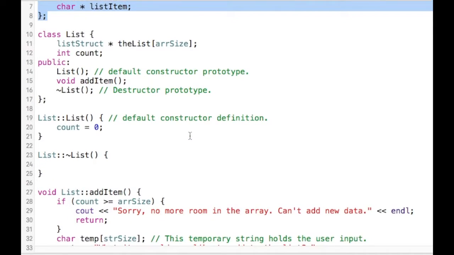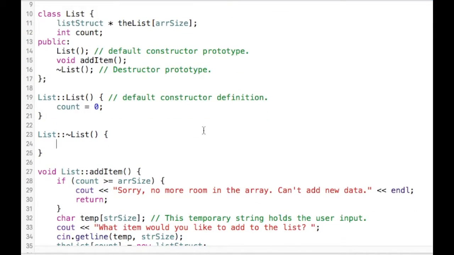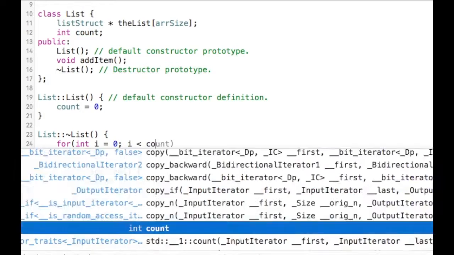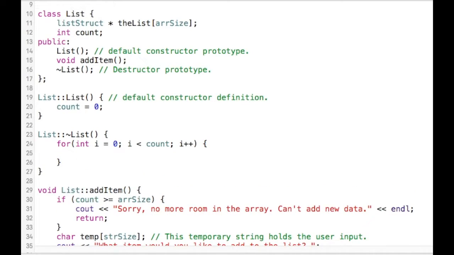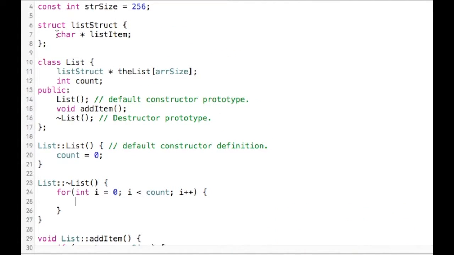Okay, so one way to handle this situation is to create a loop and loop through the items in our list. Okay, so for int I equals 0, I is less than count, I plus plus. Okay, so this will allow us to loop through each struct, each dynamic struct that we have allocated. Okay, we can't deallocate the struct until we have deallocated the C string. So we have to deallocate the thing inside of the struct before we deallocate the struct itself.